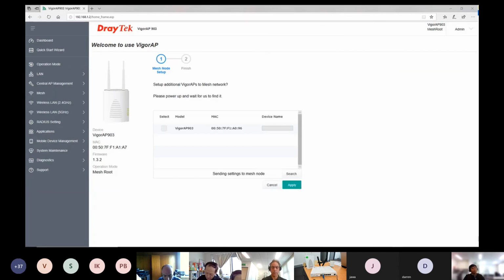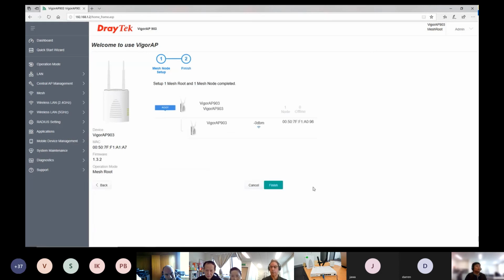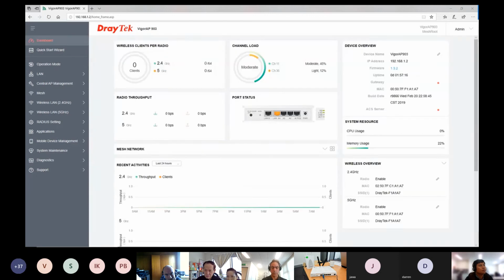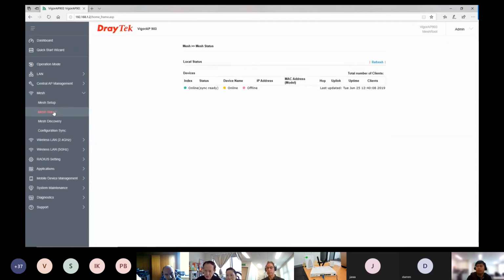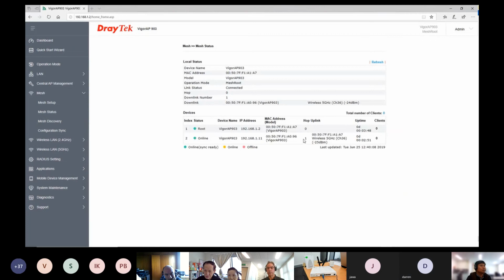Select all the access points which you like to be a part of mesh network. Give them a name and hit apply. This shows root device has successfully provisioned the node device. To check for the recently added mesh node device, click on Mesh and then on Mesh Status. The device with hop count 1 is the recently added device.